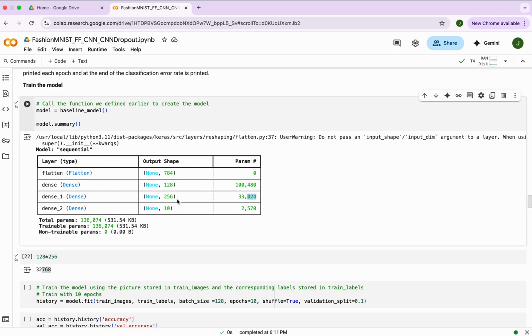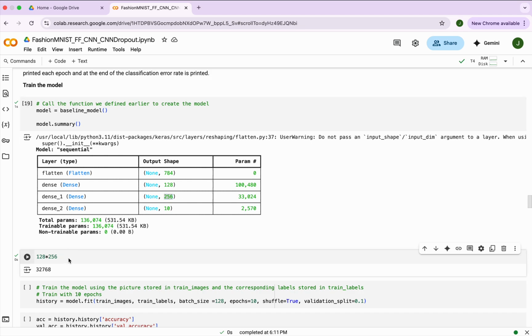Once again, we forgot to add each of the biases back. So we have all the weights multiplying the output from the first hidden layer, but we need to add back all the bias terms, where there are 256 bias terms associated. So when you do 128 times 256 plus 256, then you get 33,024, okay?